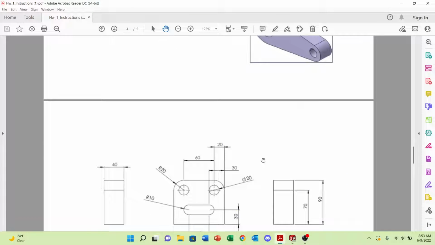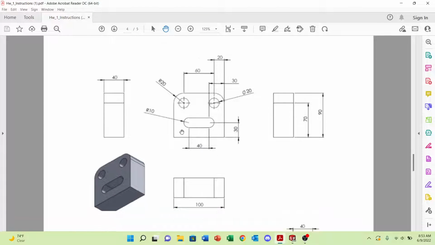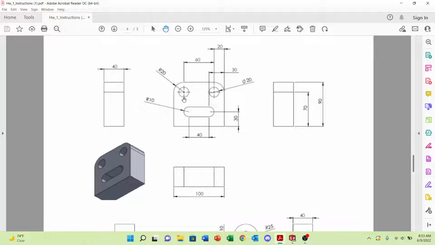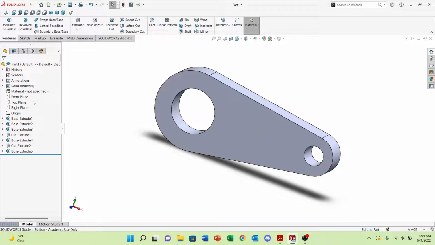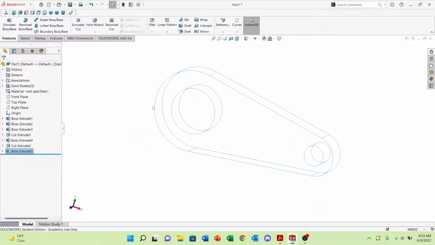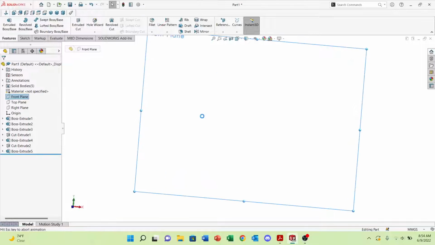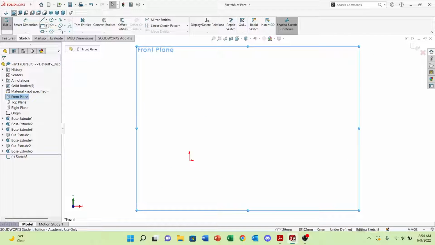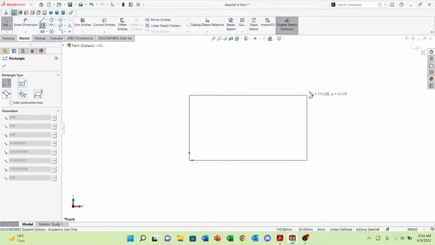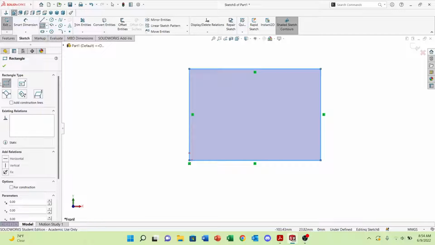Alright, now we're just going to go down to this one. So I'm sure by this point you guys can assume how we're going to start this. We're just going to start it with one big cube. Let me hide this drawing. And we can go back to front plane and sketch on it. Let's start with our, I said one big cube, but I think I meant rectangle. We'll start with one rectangle.